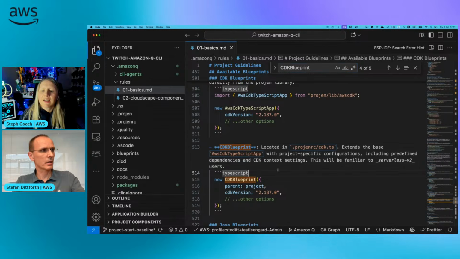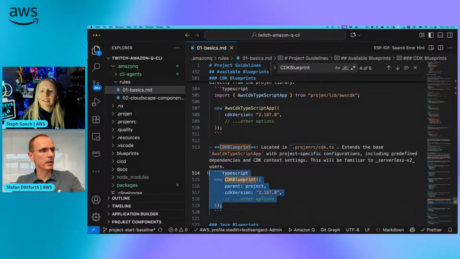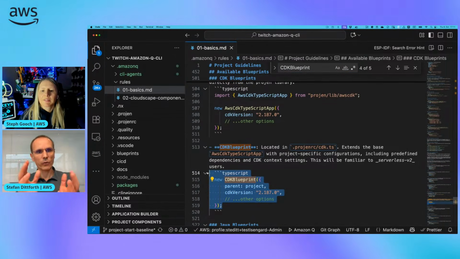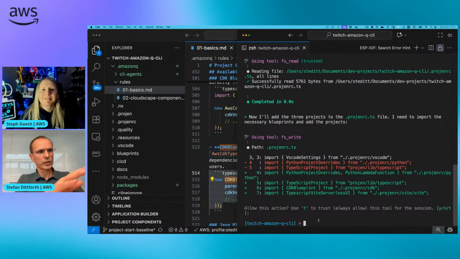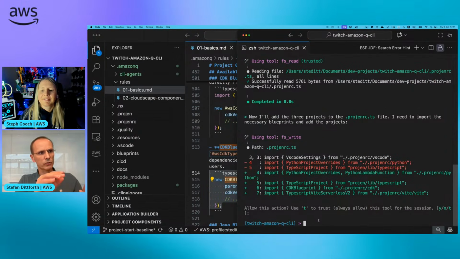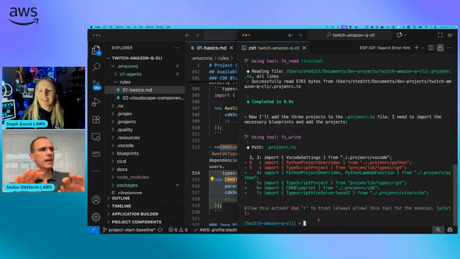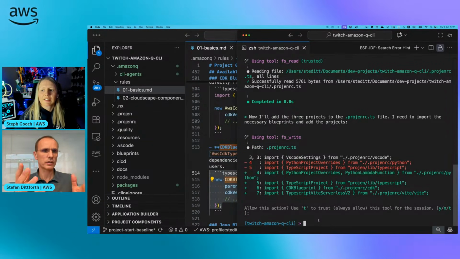So it's picking up the standard definition for a CDK project. I'm not going to let this run through. I just wanted to demonstrate that the agent is capable of picking your instructions up.